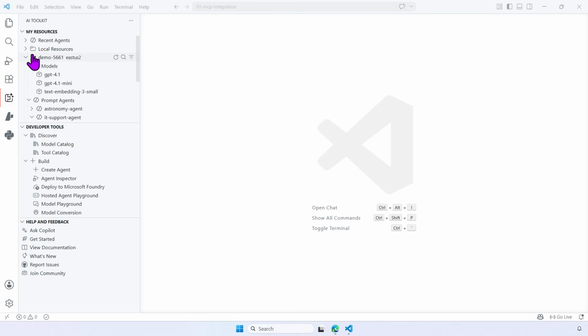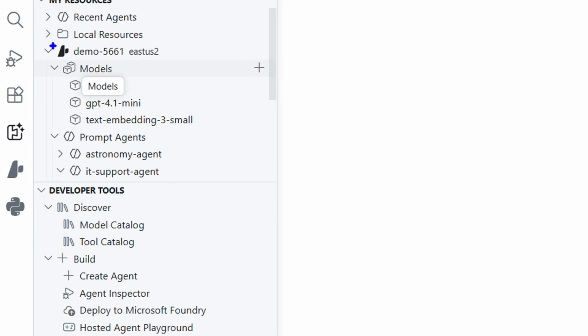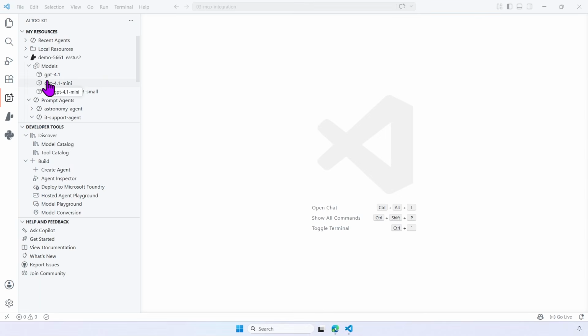So up to this point, we've done kind of the same old again. We have a Foundry project out there. That project has a couple of models that are already deployed. I am going to grab the project endpoint here. We'll need that momentarily. We'll chuck that onto the clipboard so we have it for future use.